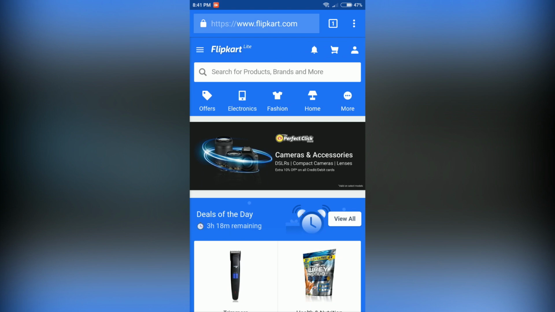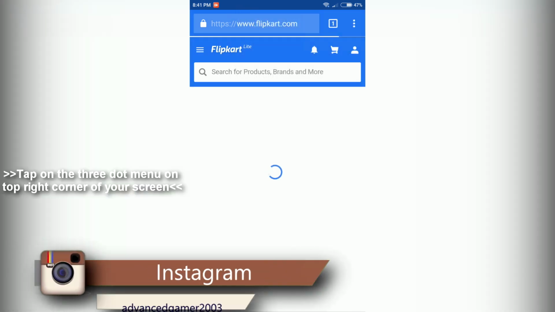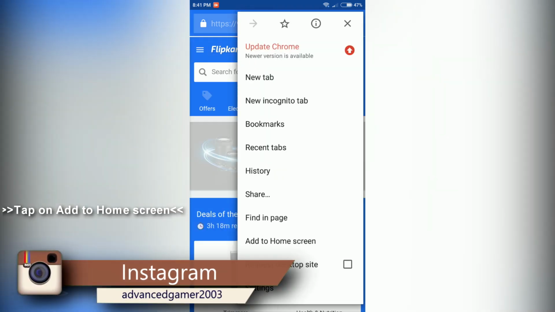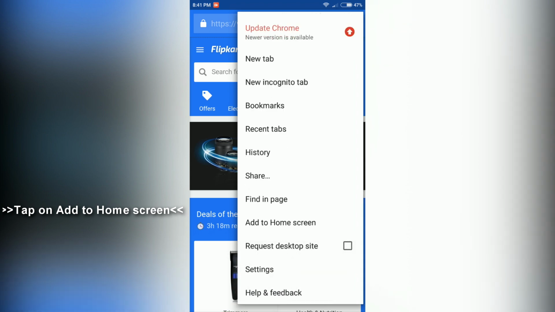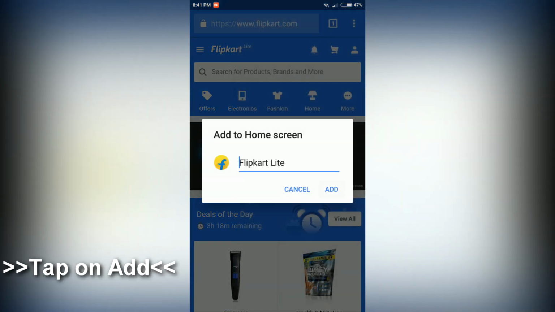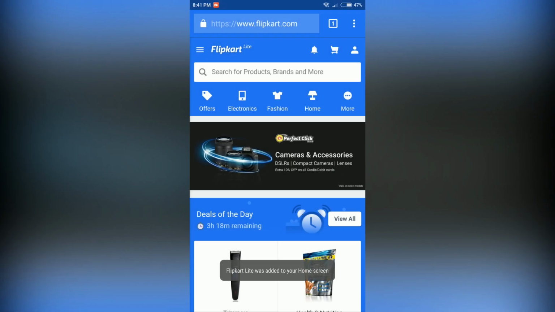Now simply tap on the three dot option on the top right corner of the screen and tap on Add to home screen. You can see it right there. And now tap on Add. You are done.